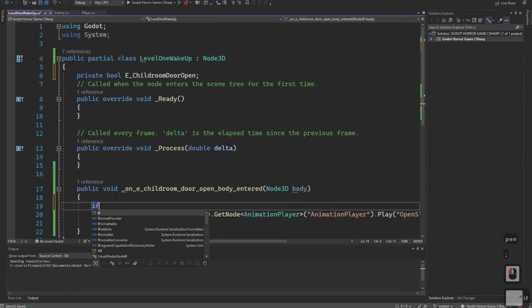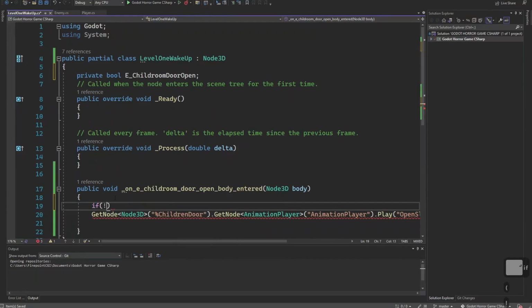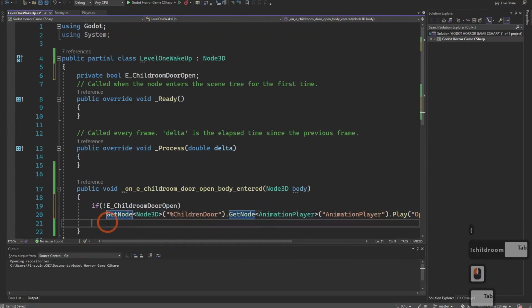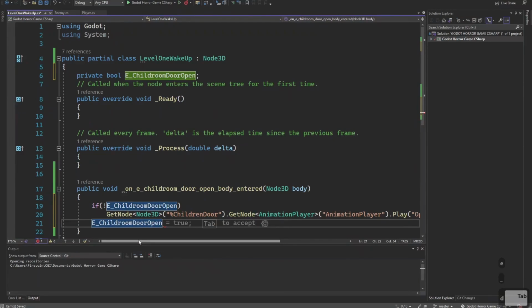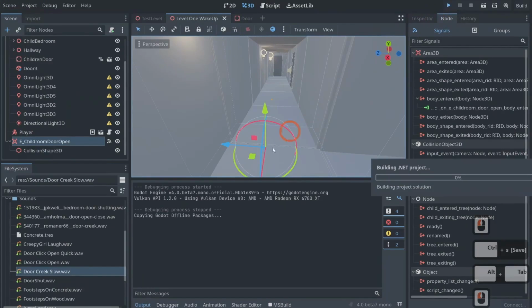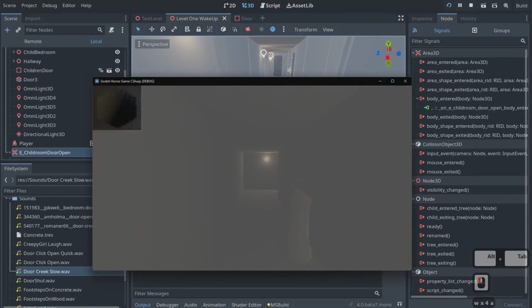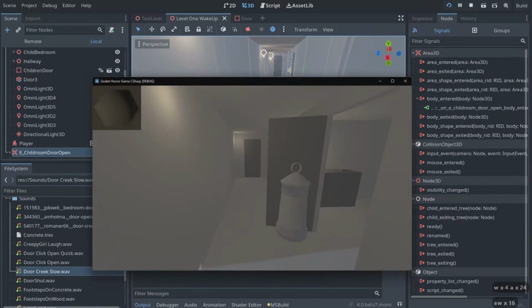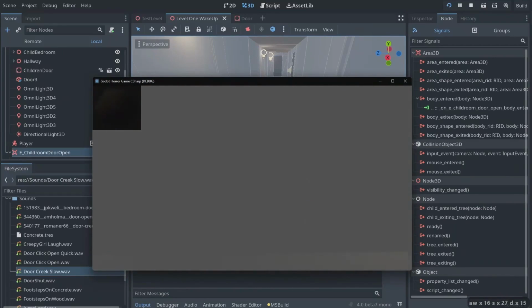So we can just say if not child room door open, then run this. And then we can just say e_child room door open is true, so we know that it's open and it's good to go. That should only run one time now. So if we head back here and we hit play, you'll see the door opens. We come in, we go back, and it only plays that one time.